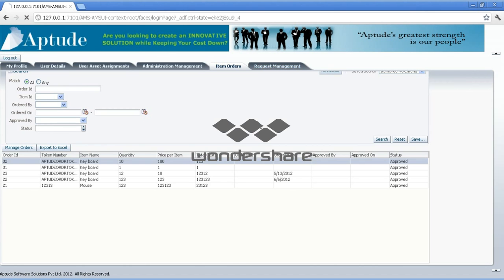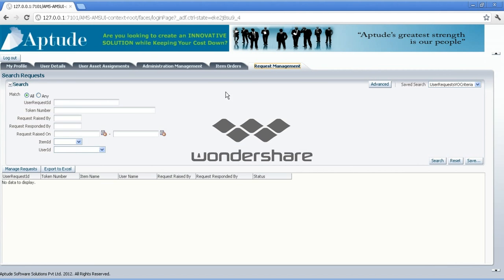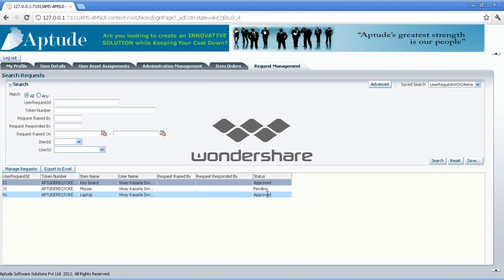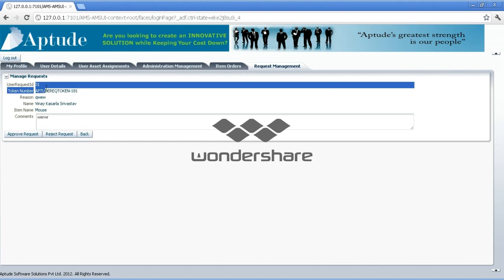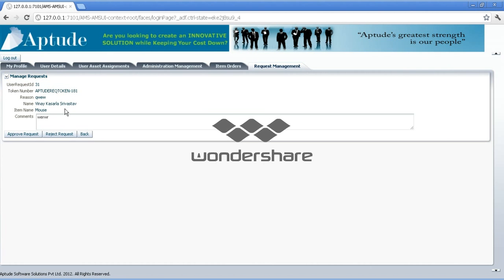Moving forward, the request management page contains all the requests made by the users. When clicked on search, this will display all the requests made by the users. When I click on the pending status request and say manage request, it displays all the request details with status pending.